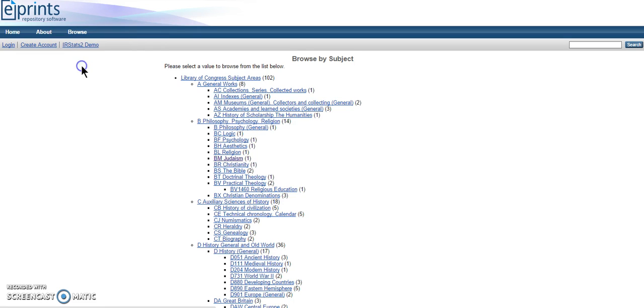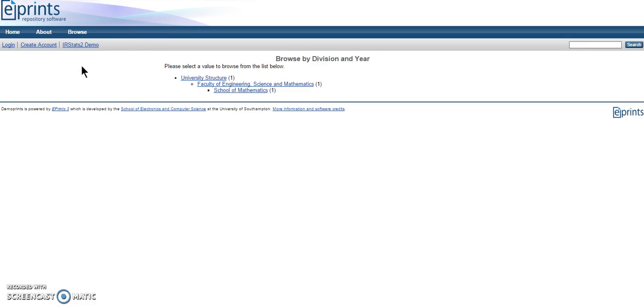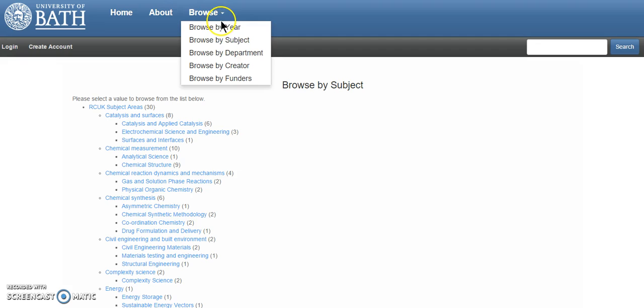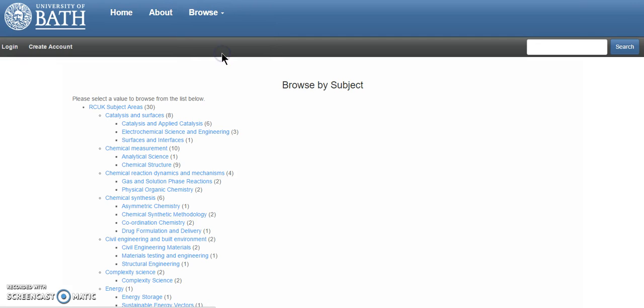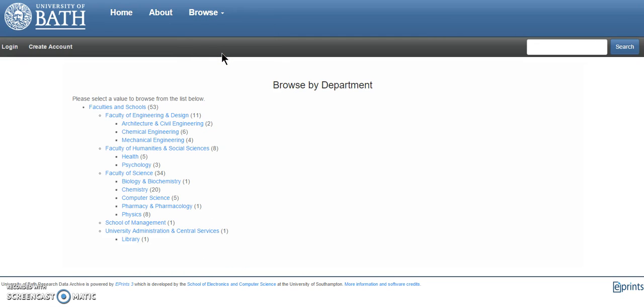You can browse by division. So if you know, for example, that you want to see things done by a particular part of a university or other institution, then you can browse here. I'm going to show you this in this repository because there's more options. And so here you can see where our repository items have come from, and for example we have a lot from chemistry here.